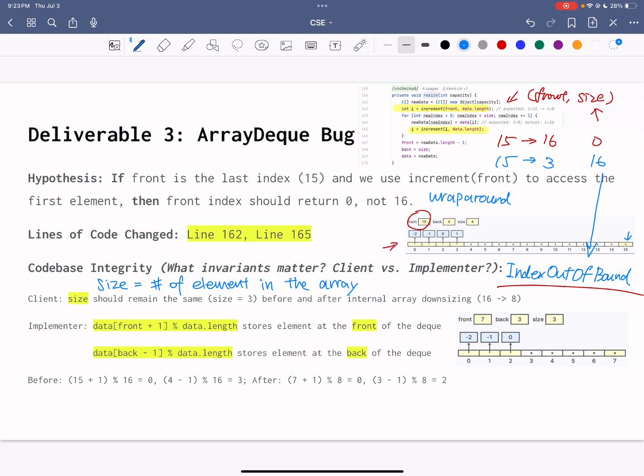For clients, the size should be equal to the number of elements in the array. So 4, 4, and 3, 3 after we downsize the array. And for the implementer, the first element should be stored at index front + 1, and the elements in the very back should be stored at back - 1.